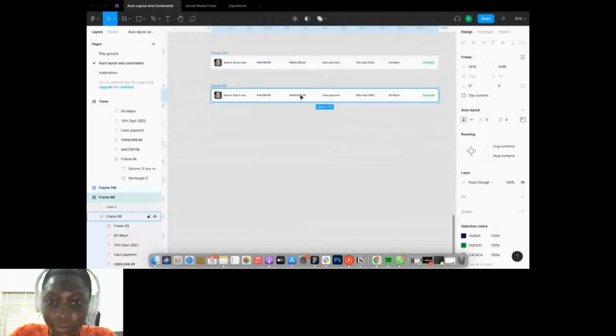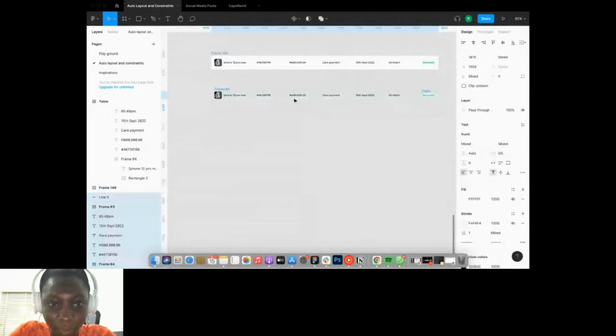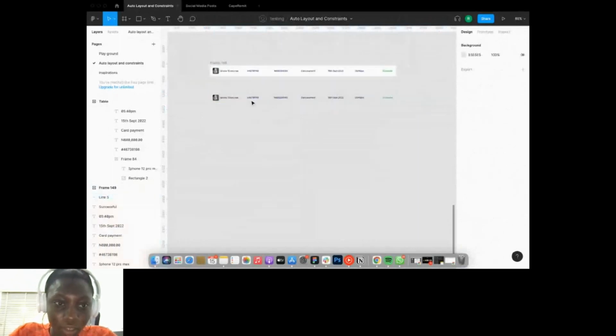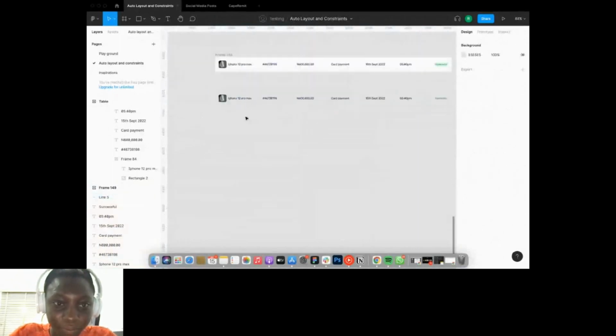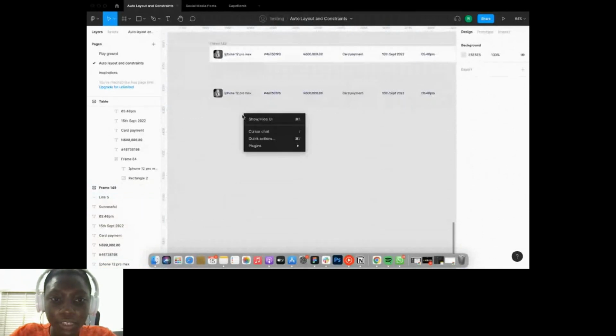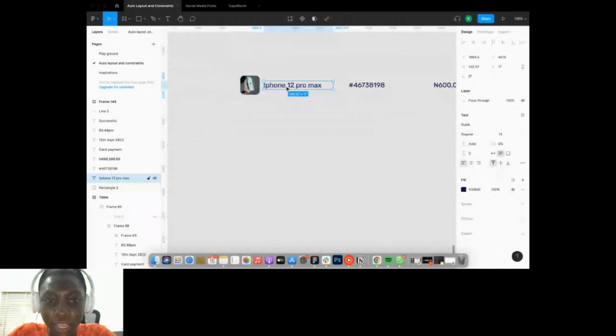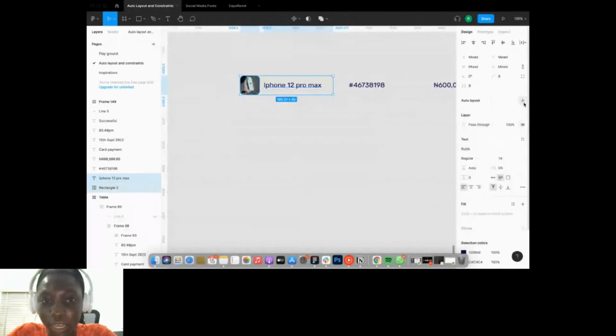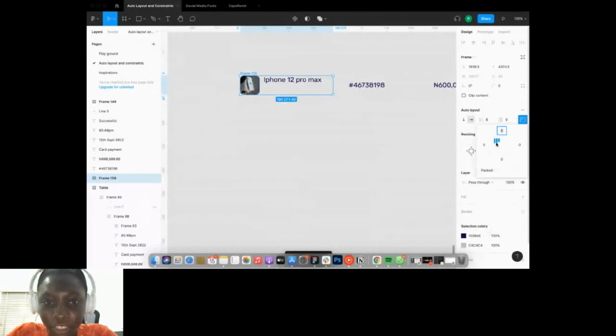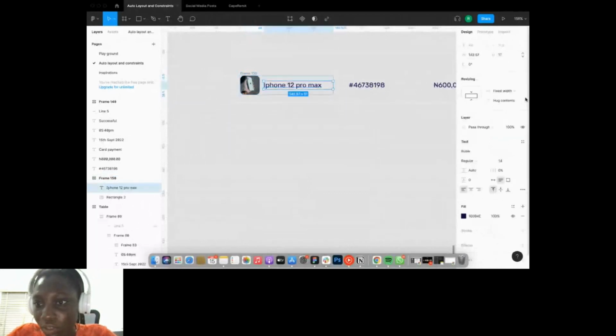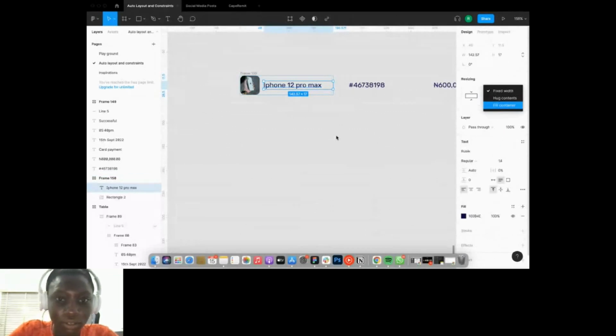Okay, so let me ungroup this. So I've ungrouped the whole thing. So the first thing we want to do is, of course, choose the ones that are similar or in the same category. So this image and the name of this text, they are together. So we add auto layout, align to the center, change this to fill container so that when we are resizing, oh, sorry.